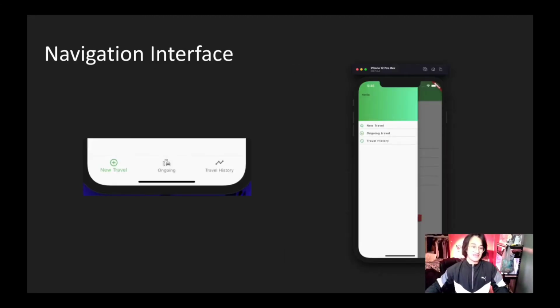Next is the navigation interface. We do know that navigation is an integral part of the application, so I set up a navigation structure and created an interface out of it. For the navigation, I explored 2 ways of implementing it. As you can see here, this is the bottom navigation bar, and on the right side is the side navigation bar.